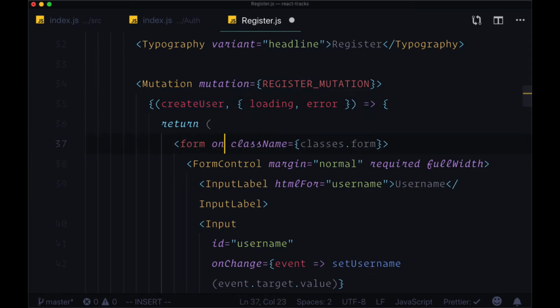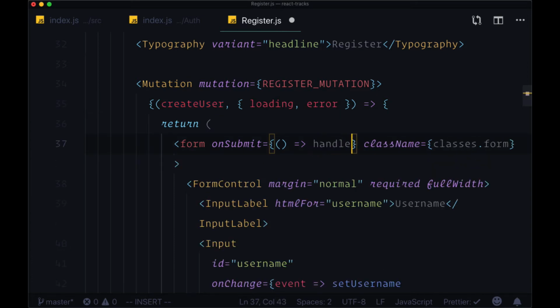So for that, we can add an onSubmit handler directly on our opening form tag. And then once again, we can use an inline arrow function, and we'll pass create user to a new function that we'll create called handleSubmit. We write an inline arrow function because if we didn't, handleSubmit would be executed when our component mounts. To make sure it's only done when the user submits the form, we make this an inline function, and then we can pass through create user.